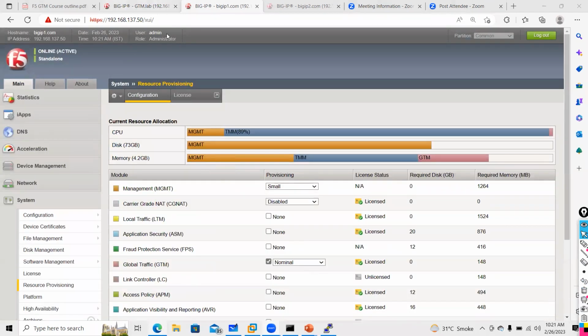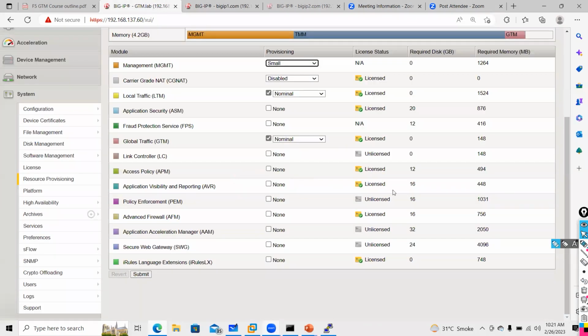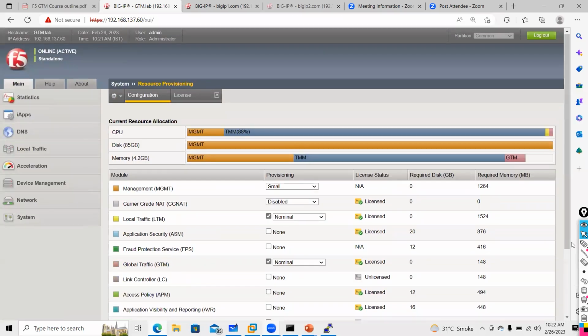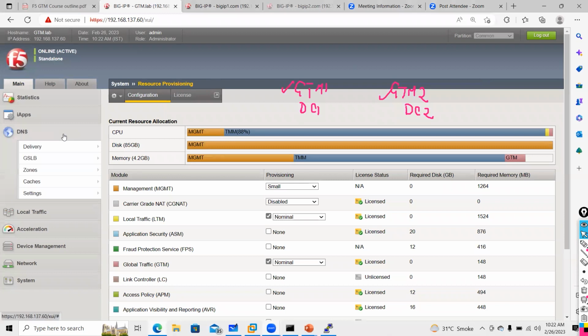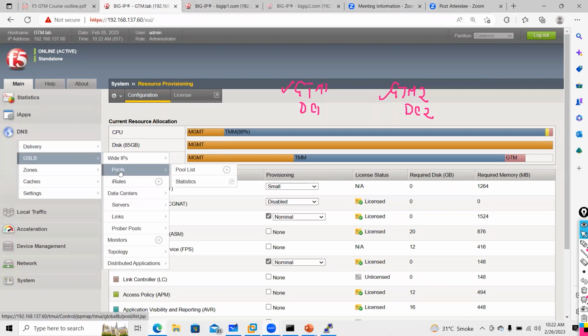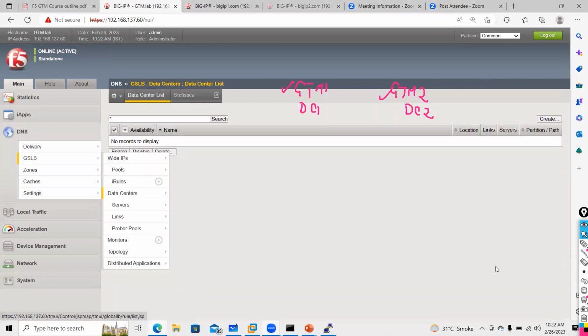Now, the third requirement is, guys, I will be creating data centers because GTM1 is a part of DC1 and GTM2 is a part of DC2. So I'll be creating 2 data centers with 2 server objects. One for this server object, one for this server object. So how to create, guys? You need to go to DNS, GSLB, Data Center.